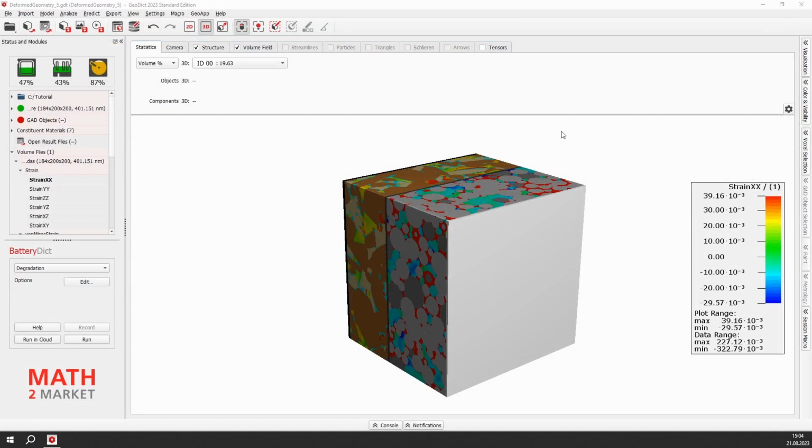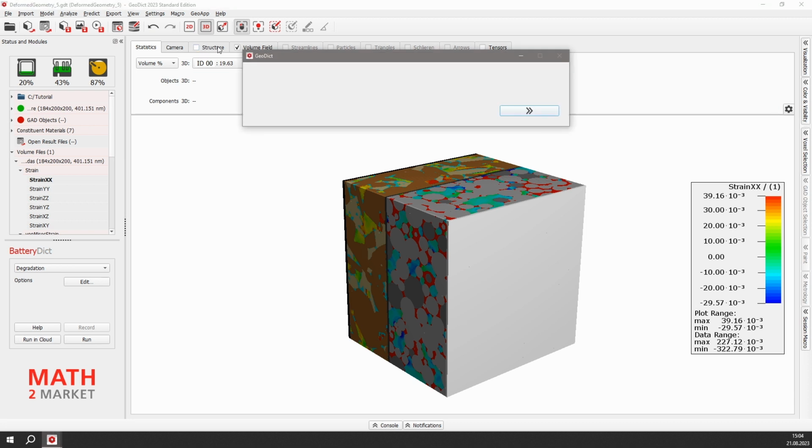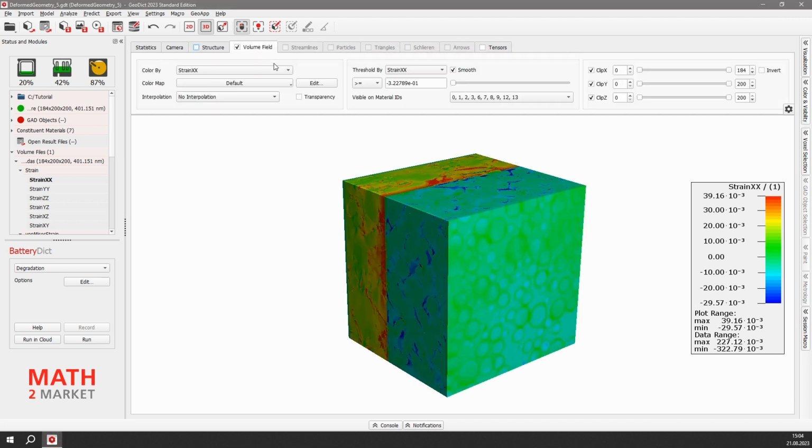Here uncheck Structure and move to the Volume Field tab. By default, the strain component XX is selected for visualization. We can also visualize the stress, so just select the von Mises stress from the pull-down menu.